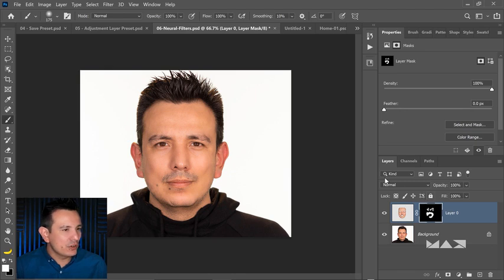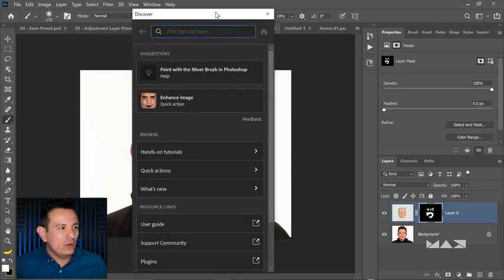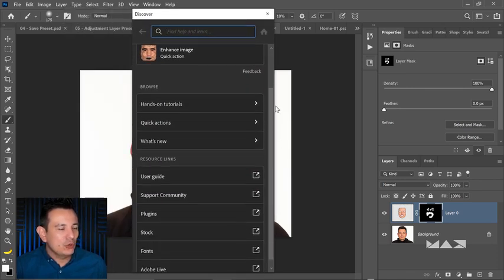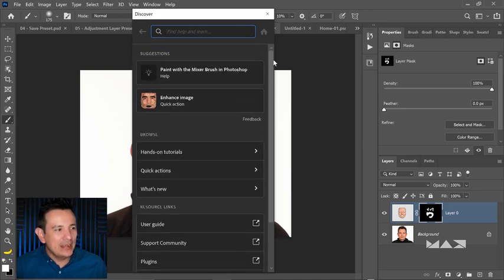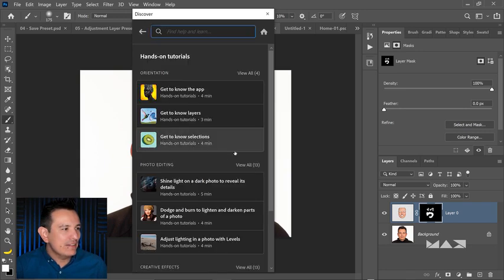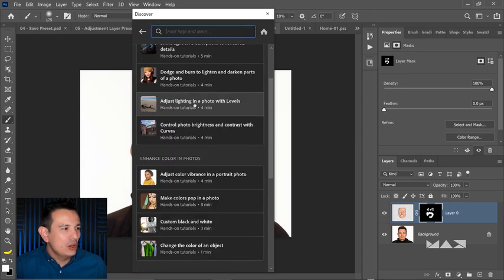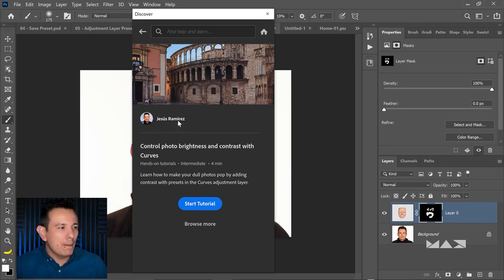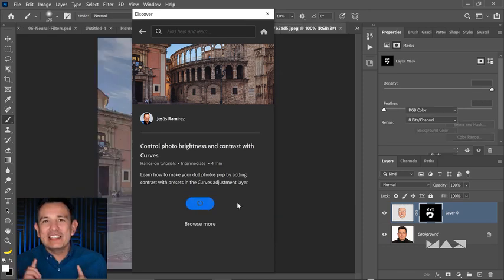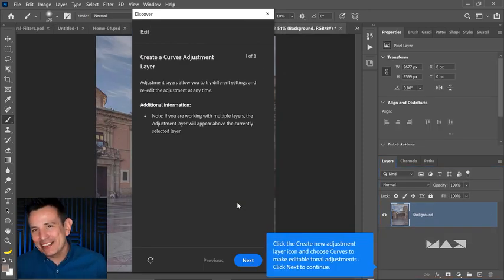And it looks like we're running out of time. So there's one last thing I want to show you. If you click on this icon, you'll bring up the Discover panel. And from the Discover panel, you have a lot of tutorials, user guides, and things like that that will help you inside of Photoshop. There's also new hands-on tutorials, and I actually have some tutorials in here. If you go into the photo editing section, you'll find an adjust lighting in a photo with levels tutorial and a control photo brightness and contrast with curves. Those two tutorials are by me. You can check them out here. And basically all you have to do is click on Start Tutorial and follow the on-screen guides that will take you through each step of the tutorial.